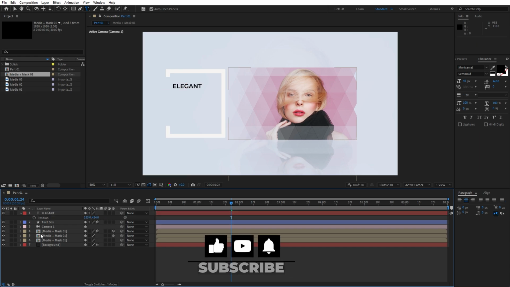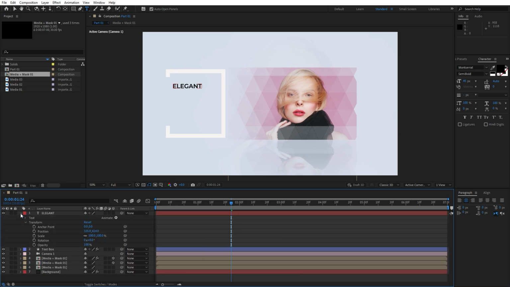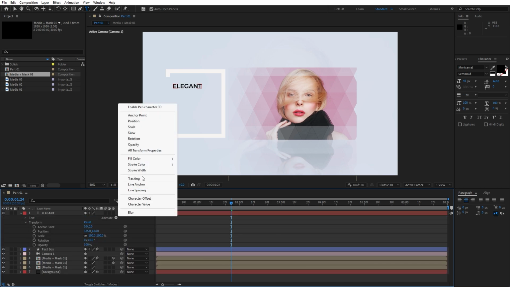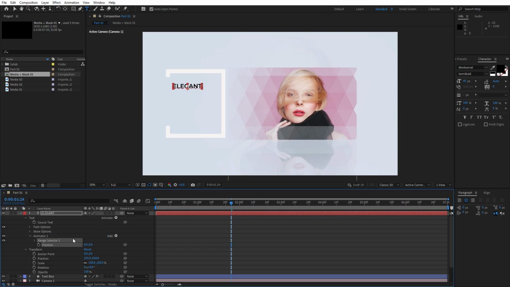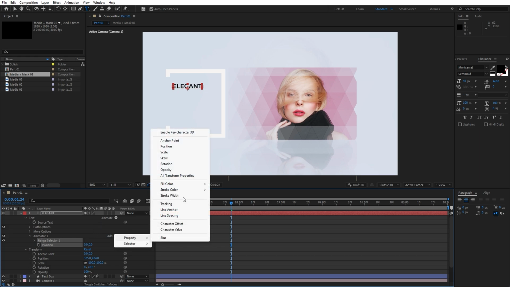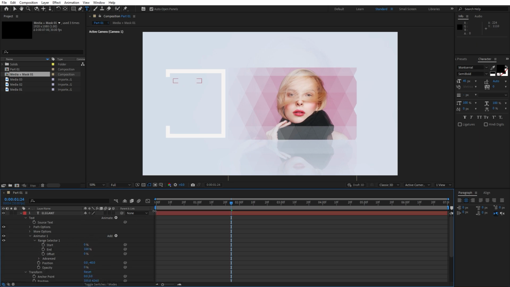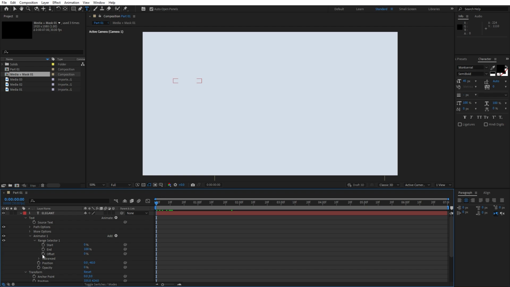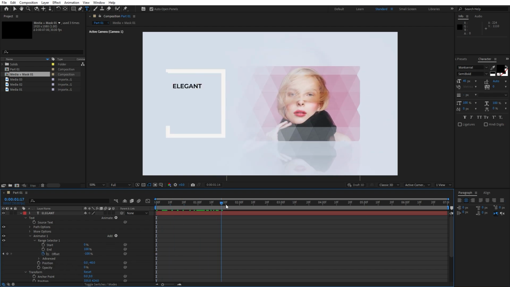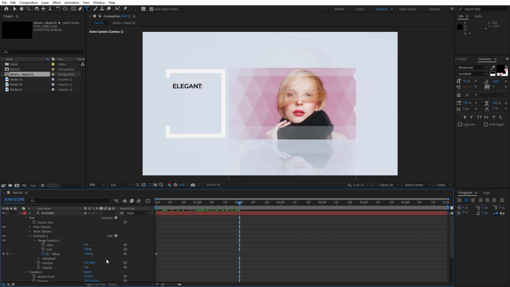Okay, now let's animate this elegant text. Open up this little triangle and then go here to animate, find position, and also now go here on animator 01, find add property and find opacity. Okay, for the position let's go to around -40, and for the opacity let's go to 0. Now open up this range selector 1, go to 0 frame, set up the first keyframe for offset, and let's type -100. Now let's go to around 2 seconds or so, and for the offset let's type here 100.